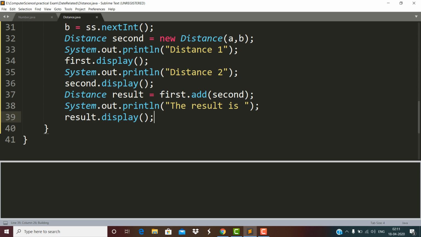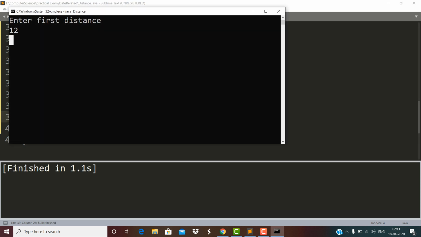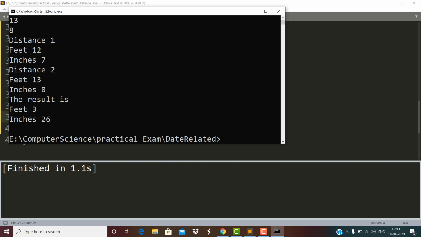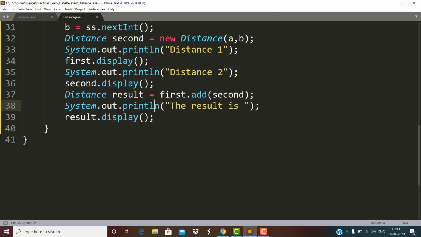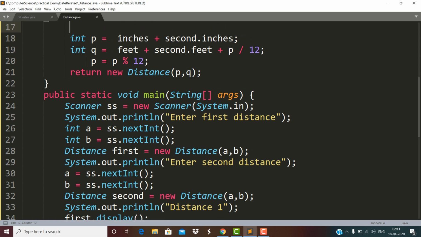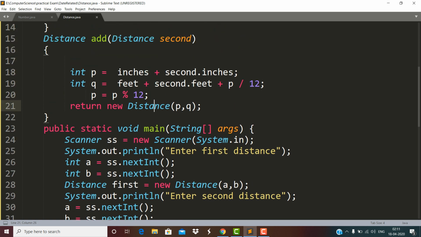See that here 12 feet 7 inches and 13 feet 8 inches. So see that the result is 3 feet. What happened? 7 plus 8. Sorry, it is not working. Why is it not working? Just p is inches, inches plus second.inches, and here second.feet plus p divided by 12, and then p and q.